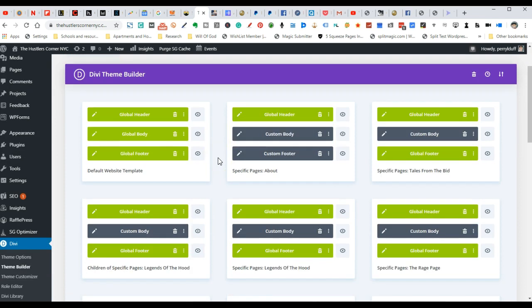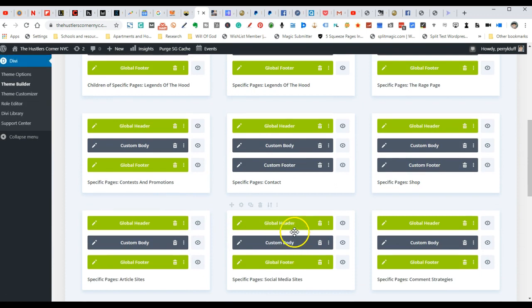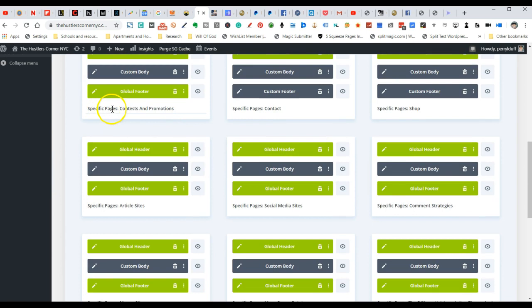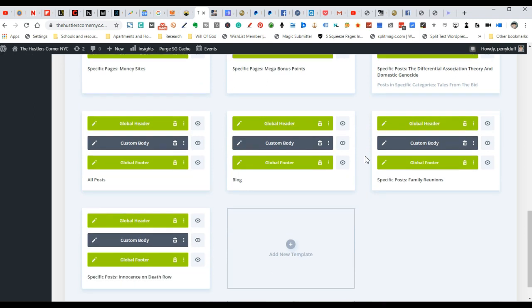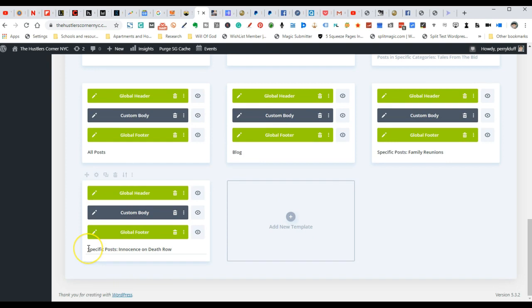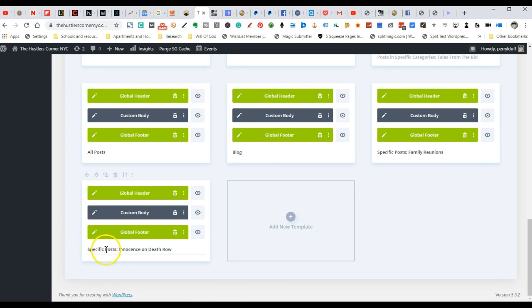Now, these are all pages and blogs that you see here. As you can see here, it says specific pages, specific pages, specific pages. But down here, it says specific posts. Family like this one I put, or family reunions, or specific posts like yours, the Innocents on Death Row. You make sure that when you start a new template, you are going to choose specific posts, not specific pages. You want it to be specific posts.